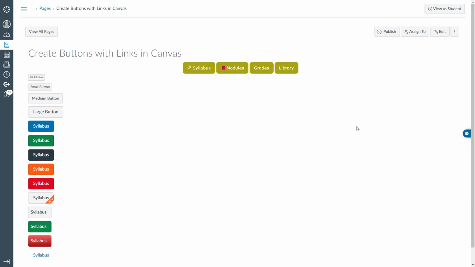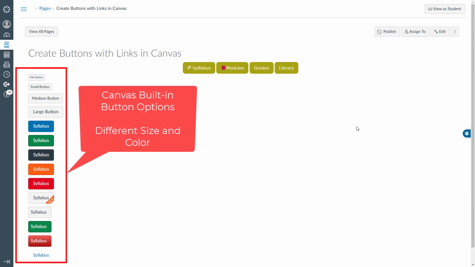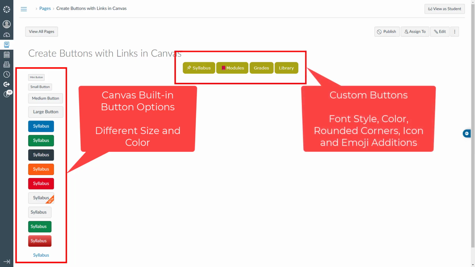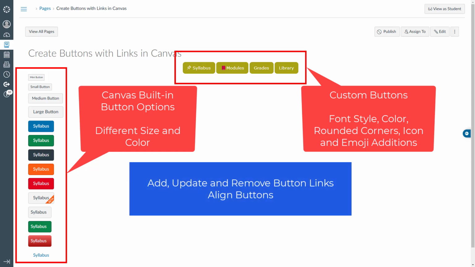Here, I have created several buttons to demonstrate what we will be recreating together. In the first method, we will explore the available options for button size and color in Canvas. In the second method, we will learn how to create customized buttons by adjusting the font size, style, and color of the button label, adding icons and emojis to the label, and modifying the button size, corner radius, background color, and spacing. In the final section, we will explore how to link our buttons and align them on our pages.